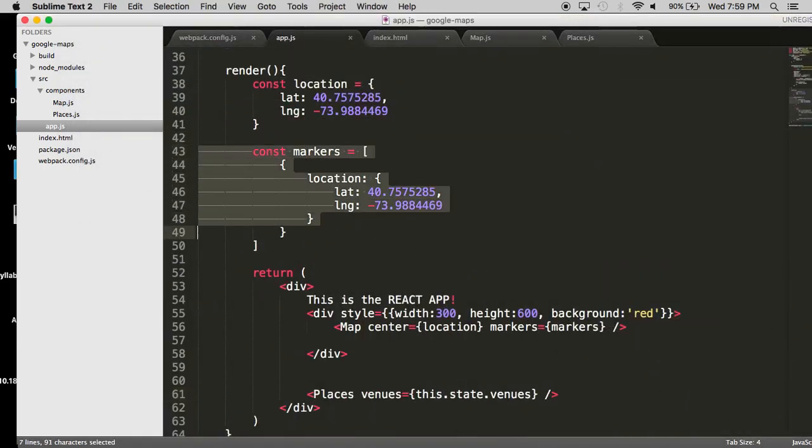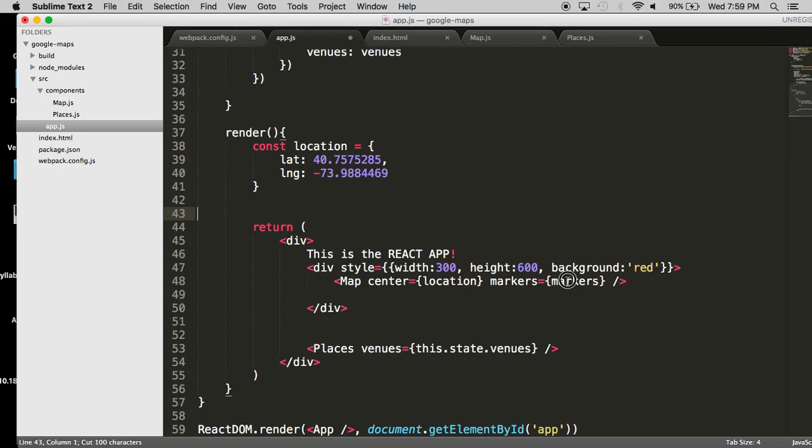We can just take this out, and we can do this.state.venues, because each one of those venues has a location key with a lat and a long. So I kind of cheated there. I kind of set it up for you without telling you I was setting it up for you. Does that make sense?